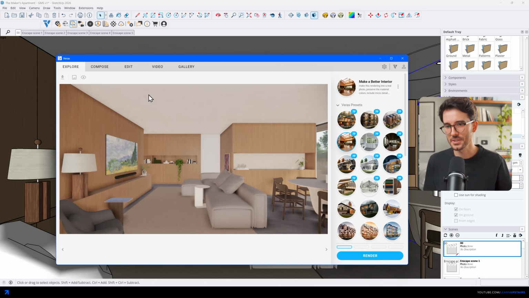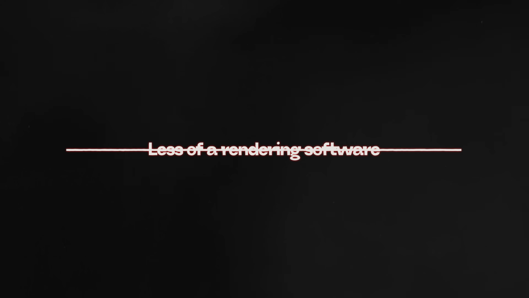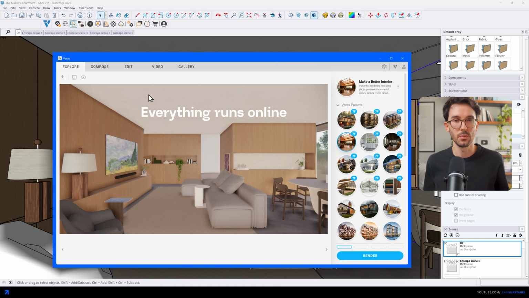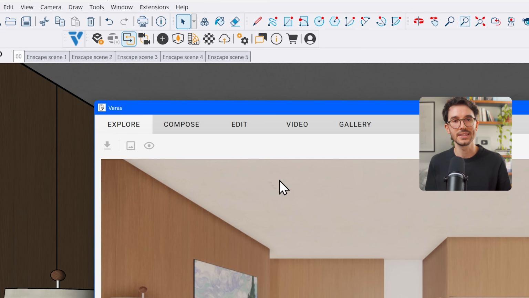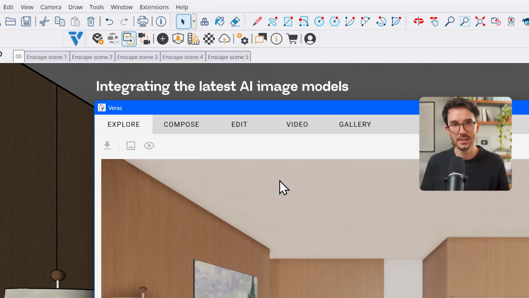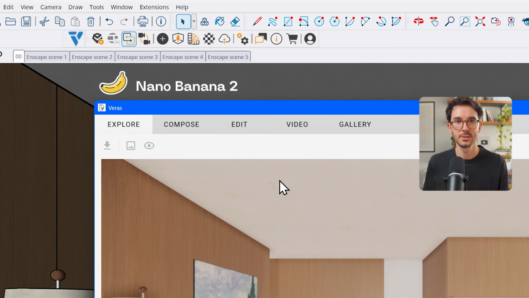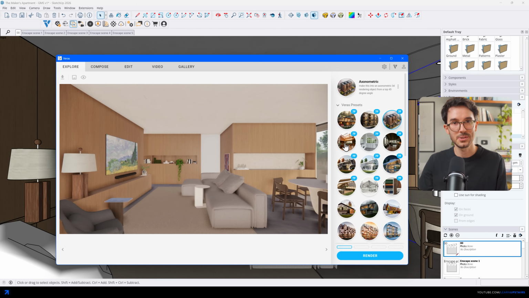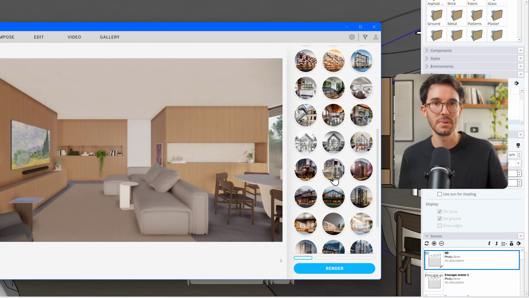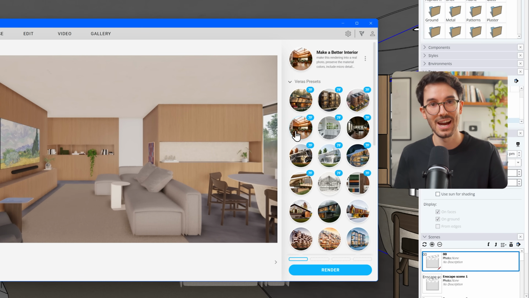And the first thing you gotta understand is that Veras is less of a rendering software and more of an ideation tool, a fast ideation tool connected directly to your model. Everything runs online, so it's very lightweight on your computer. And what really made sense to me is that Veras is basically integrating the latest AI image models directly into your workflow. That can change, but right now it's using Nano Banana 2. And the reality is that it's much quicker to work here inside of Enscape and SketchUp with Veras than constantly jumping back and forth between browser tabs and AI websites.